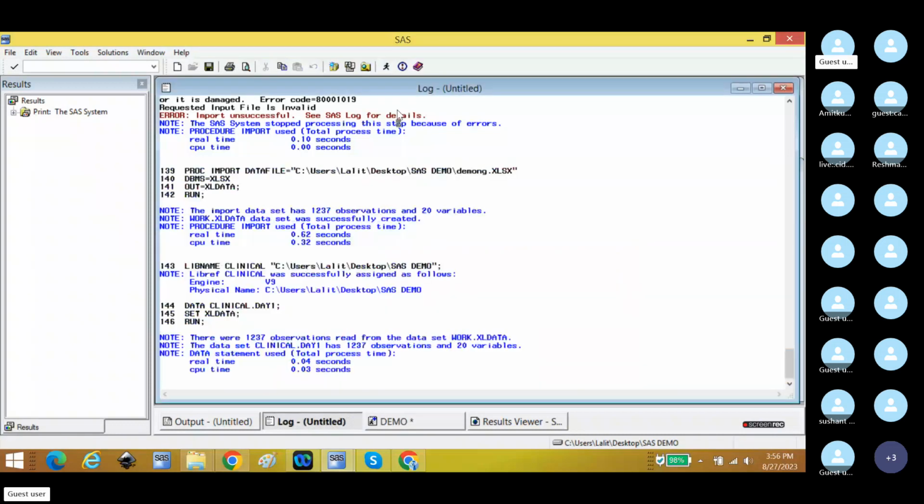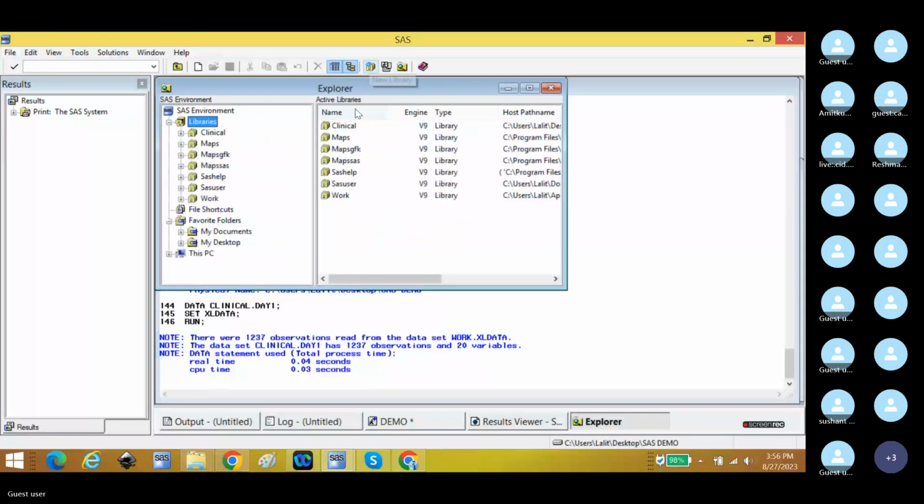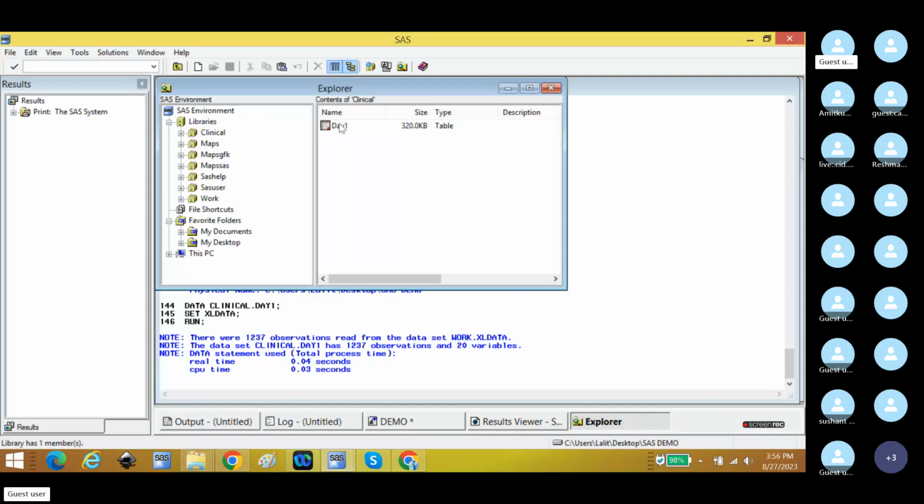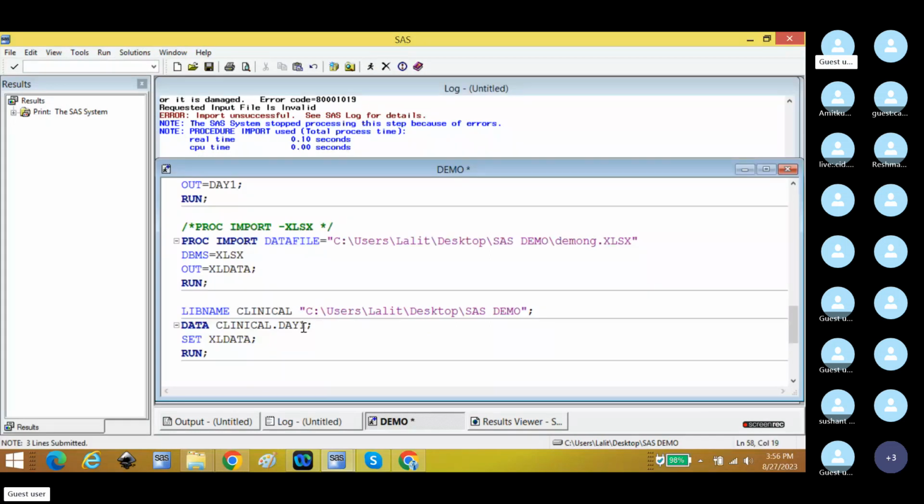You can see this: 1237 observations, 20 variables, library name is clinical, and data set name is day one. We'll see. So I clicked on that. You can see this is the clinical library, right? The data is saved as day one, so that will be saved as permanent data. If I work in the work library and have not saved this data, then by default, once you close your SAS, it will delete it.